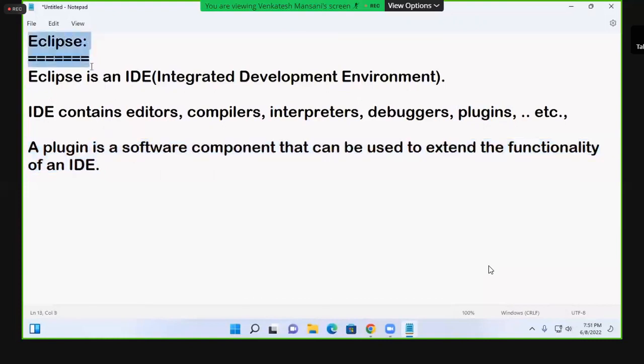When you install this environment, the editor, compiler, interpreter, debugger, and plugins all come with it. These are all in one place. Every day, what we are doing is first opening Notepad and writing the program. After that, we open the command prompt: javac demo.java is the compiler, and java demo is the execution launcher, the Java launcher. We use all of these, but here they are all in one place. That is an IDE, integrated development environment.